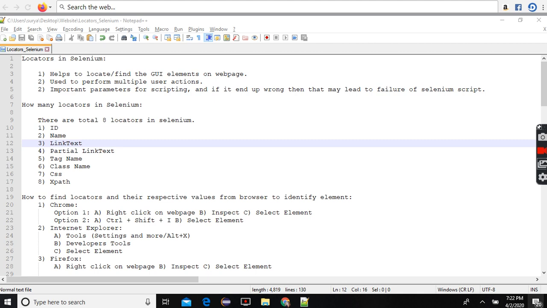So today we are going to discuss what locators are in Selenium, how many locators there are in Selenium, how to find the locators and their values from the browser, and then there are some examples with respect to those locators. Okay, so let's start with the locators.